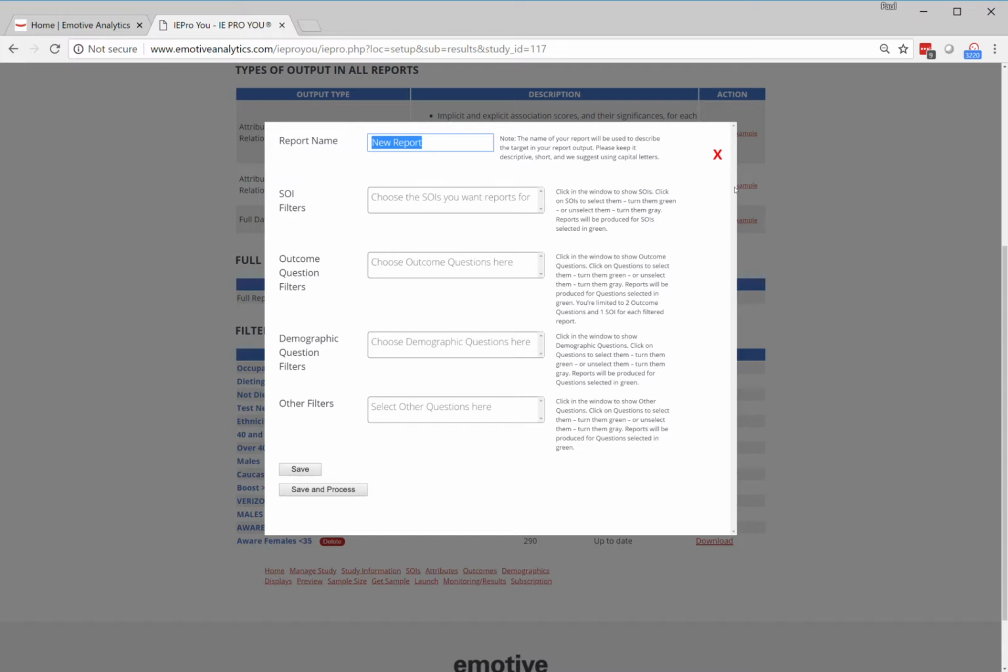I'm going to choose for this one, aware females greater than 35, which means greater than 35 years old. You may have noticed on our list we have aware females less than 35. We'll just create one for the other group of females that we have in our sample.